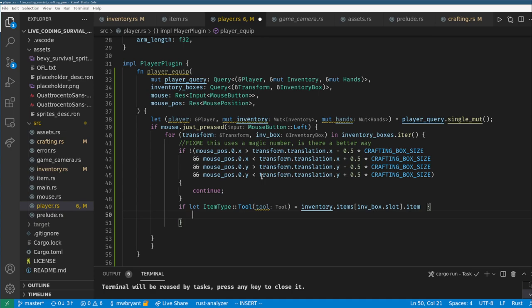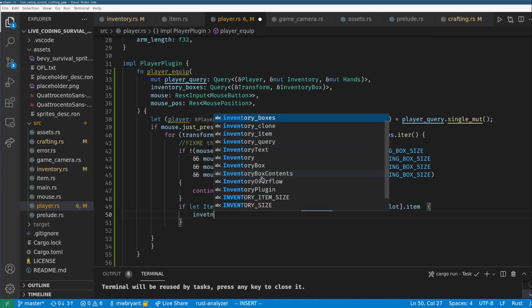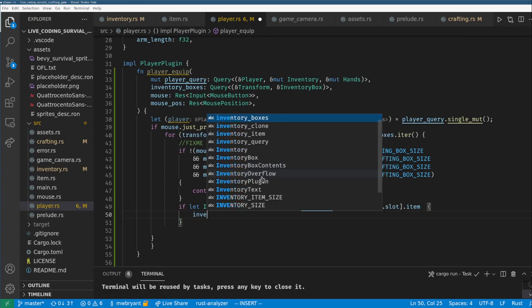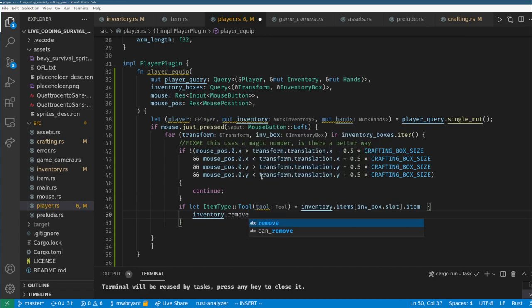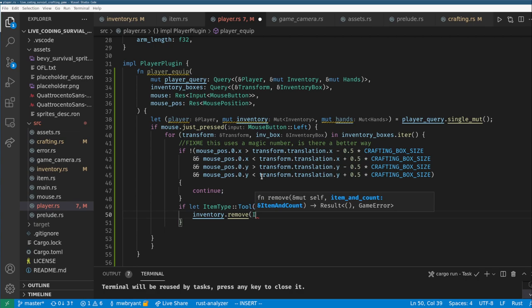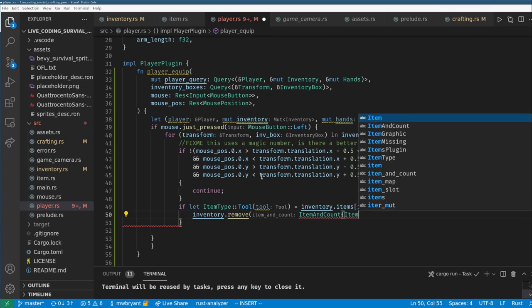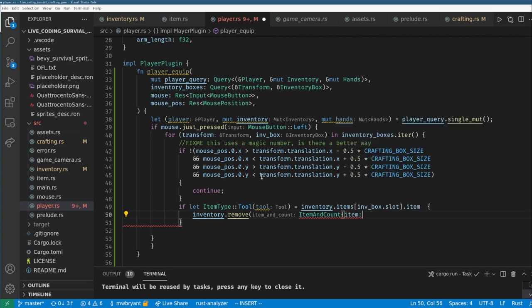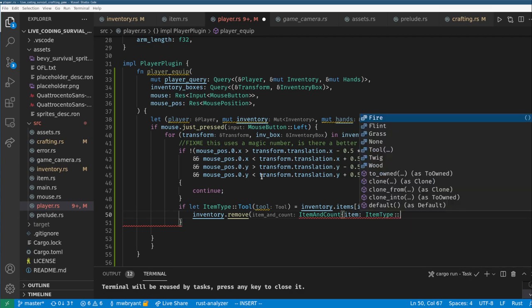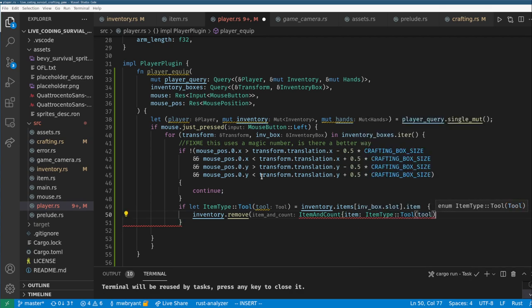And then, inventory. Not remove. Item and count. Of item type tool, okay, item is item type tool, and the count is 1.